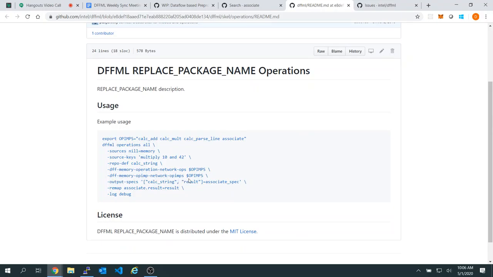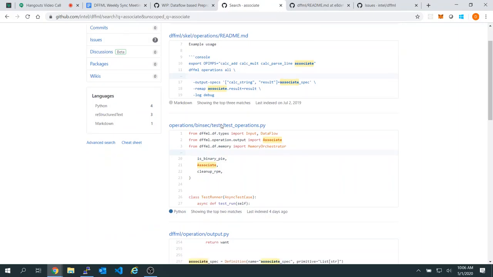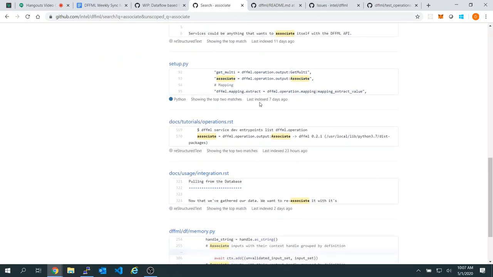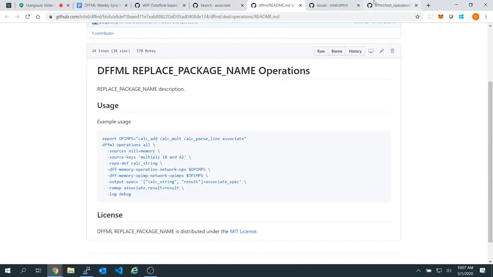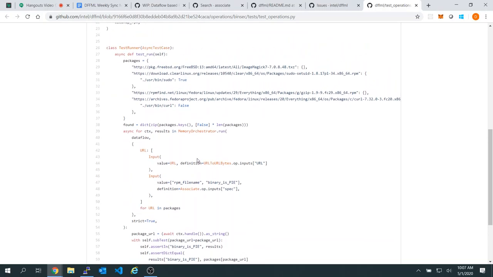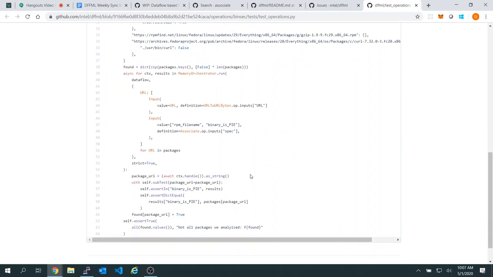So, remap associate.result, calc string result. What is that going to do, though? Where's the other one? Okay, this is a good one. All right, great. We added these spec operations, and that ends up just giving us associate spec, RPM file name with binary is PIE. Maybe we need some other thing to add to the associate spec here.